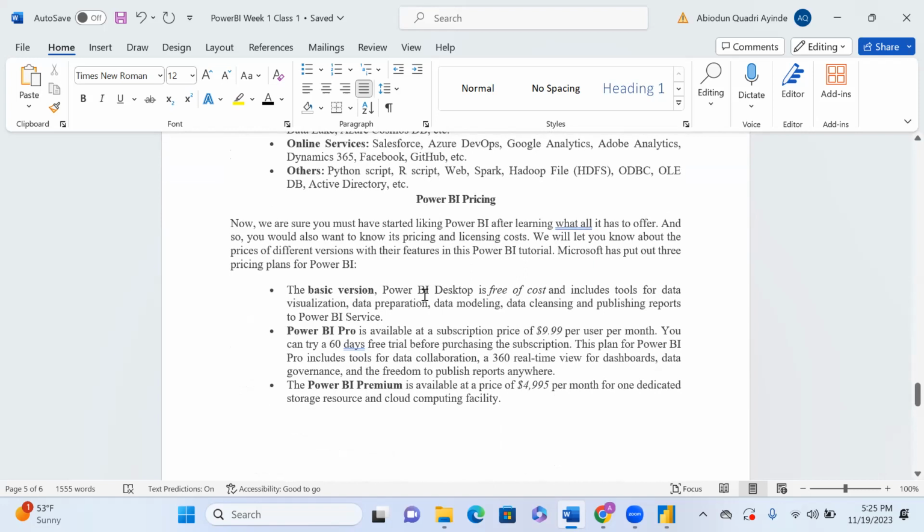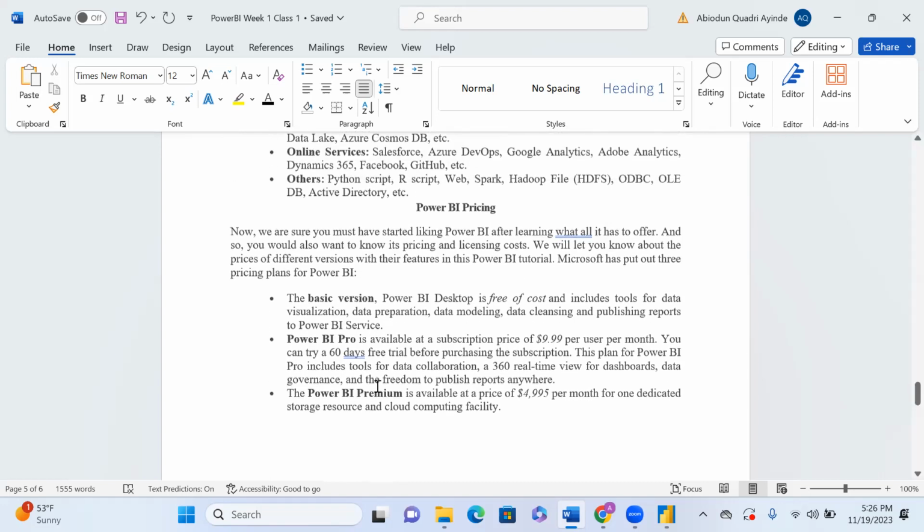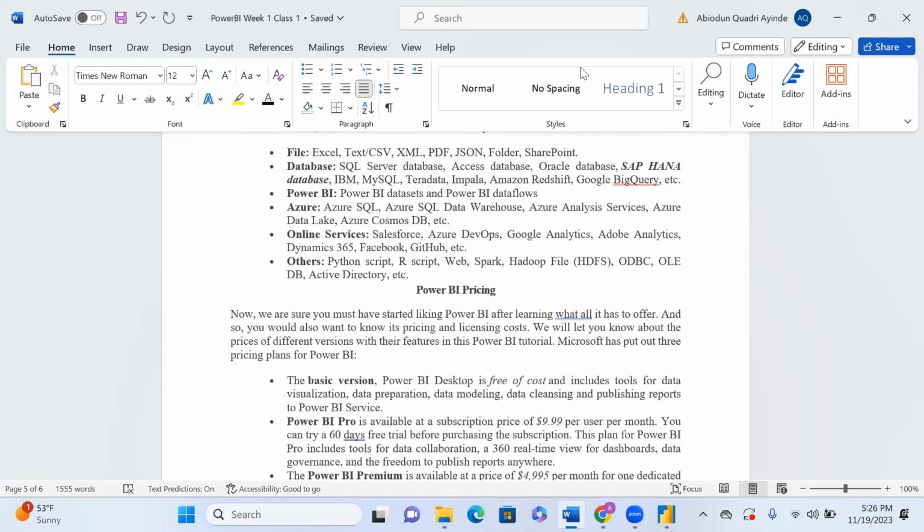We have the basic version, which I'm using now for this class, and we have Power BI Pro. I have the Power BI Premium license at my place of work. I can do anything, though I'm not the Power BI administrator, but they gave me access to a lot of stuff for my job because I pull in data from anywhere. So that is that. I'm going to stop sharing and stop recording.